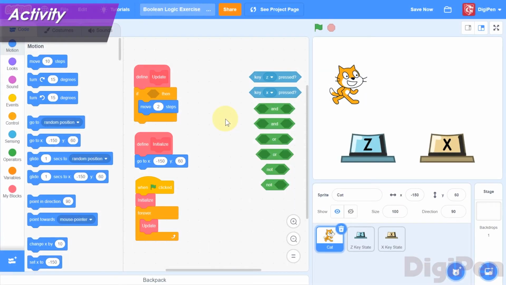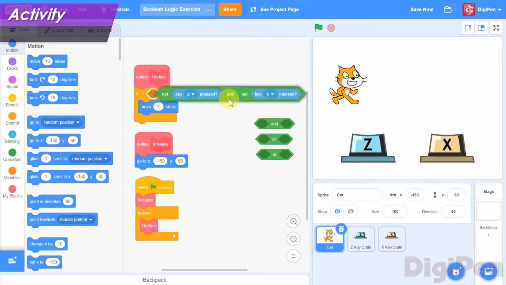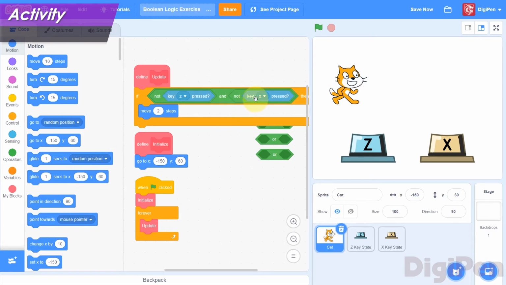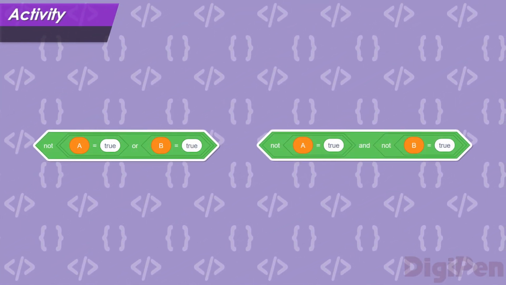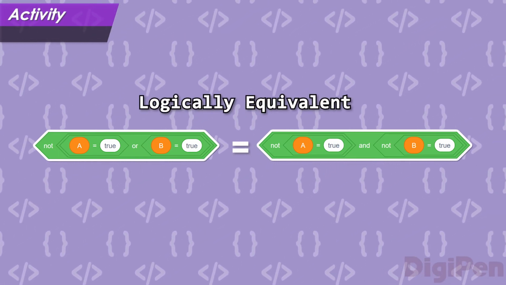The other way is a little more complicated. It uses an AND block and two NOT blocks. Here's how it works. Put a NOT block in each slot of the AND block, and then put the two key-pressed blocks inside the NOT blocks. Then put this whole thing in the condition slot. This works the same way. In Boolean logic, when two conditions work exactly the same way, we say that they are logically equivalent.